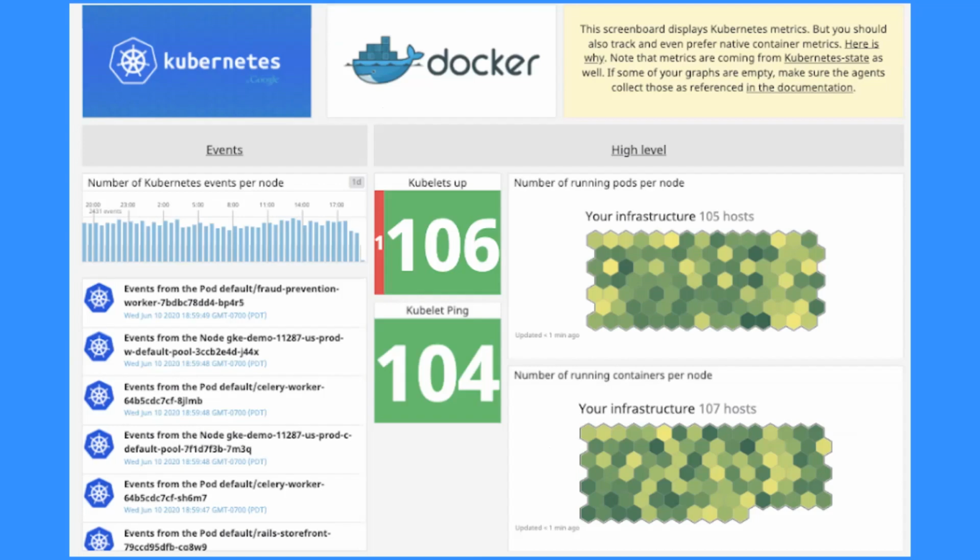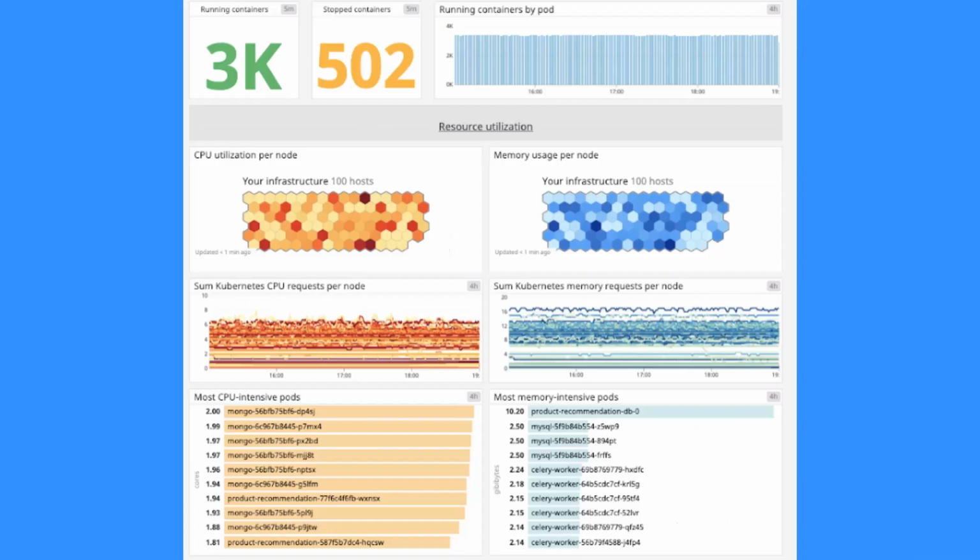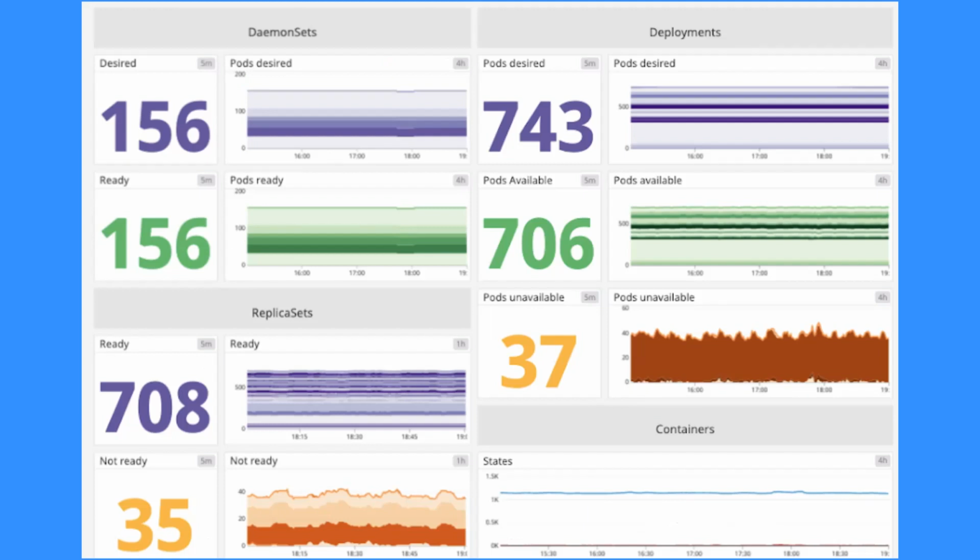So here you can see the high-level metrics, events per node, events themselves, kubelets up and down, kubelet health and ping, and infrastructure stats per host for pods and containers. Drilling down a bit on the right-hand side of the built-in dashboard, we've got running and stopped containers, a graph of containers by pod, as well as utilization per node. Finally, we can drill down to the Kubernetes components, daemon sets, deployments, pods, replica sets, and containers themselves, ordered by state over time. So this is a lot to take in at once, and you might not need it all right away, but this is done out of the box as soon as you get our agent running.